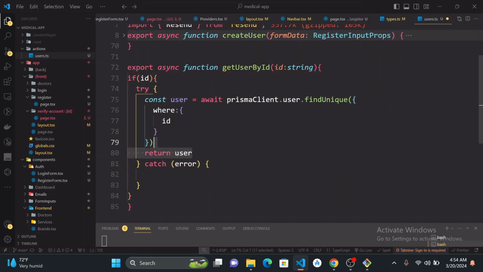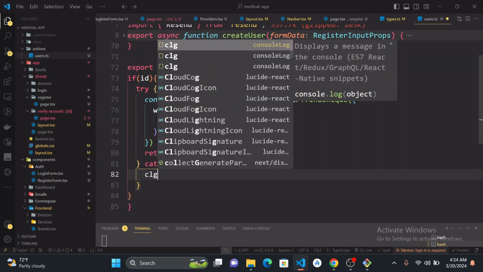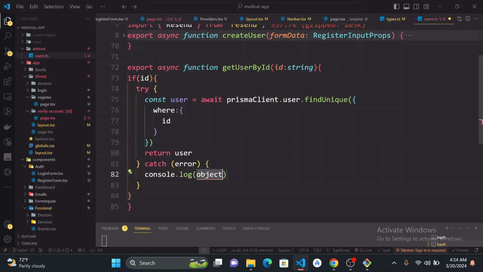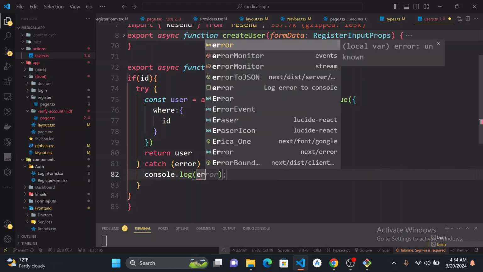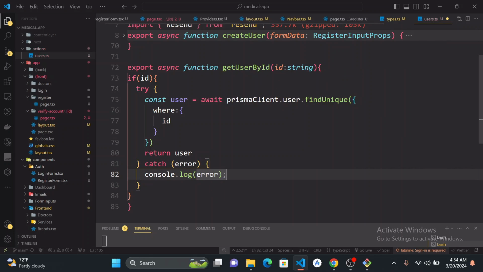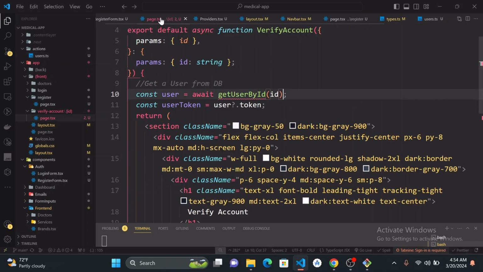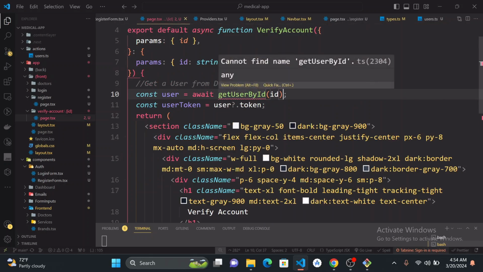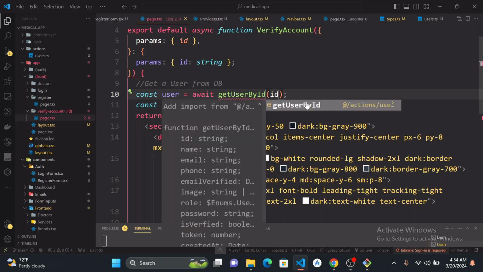So you can just return the user, and if there are any errors, we can just go ahead and console.log error, okay, for now. So just go to this. Now we have this user. We can now go ahead and send this here. So on this verify, let me first import this.